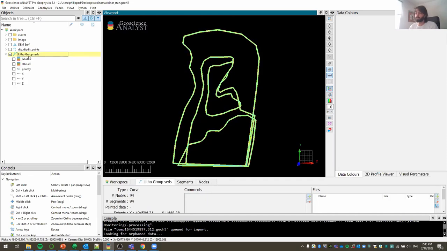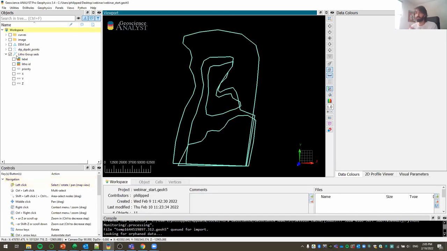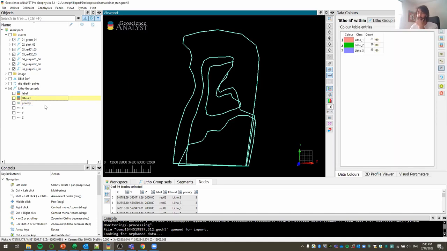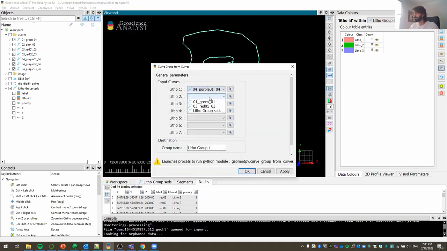I created a curve group with just the sedimentary units. It has transferred the priority we had as a prefix to a property that's now stored in the curves. It did the same thing with the lithologies. So those suffixes are now stored in the litho ID property here. I'll do the same little step with the intrusions. And I'll call those int.